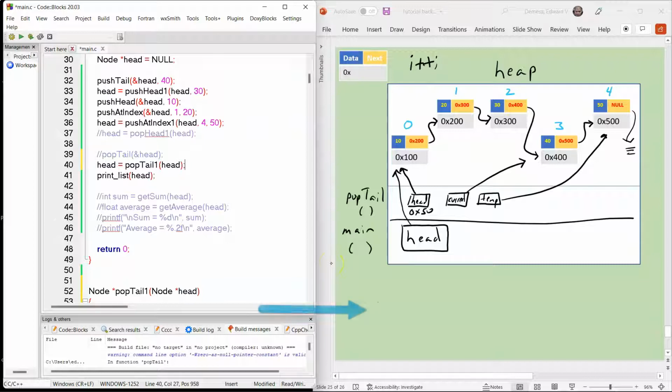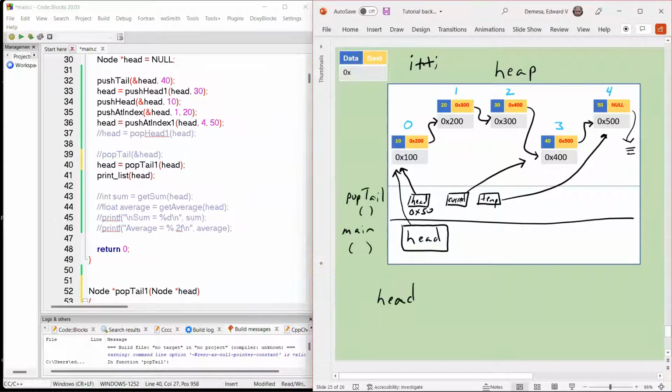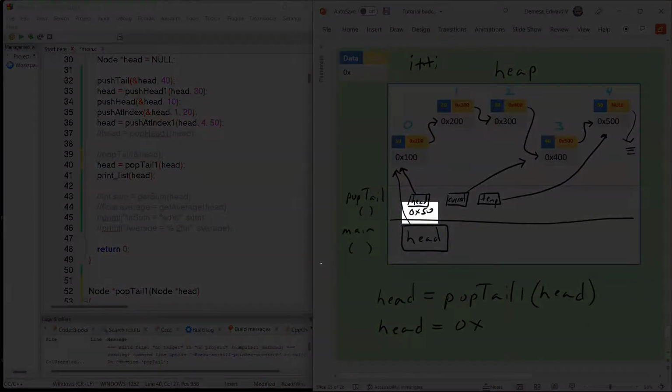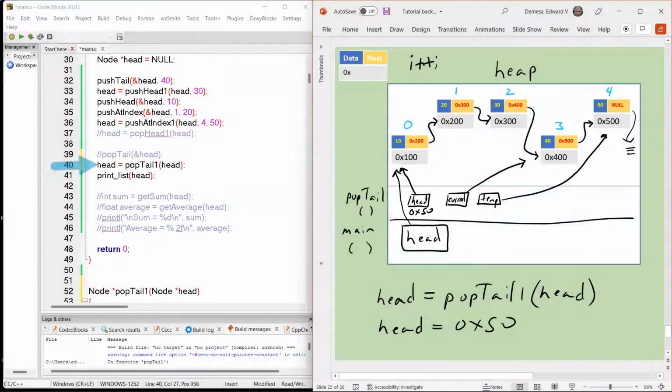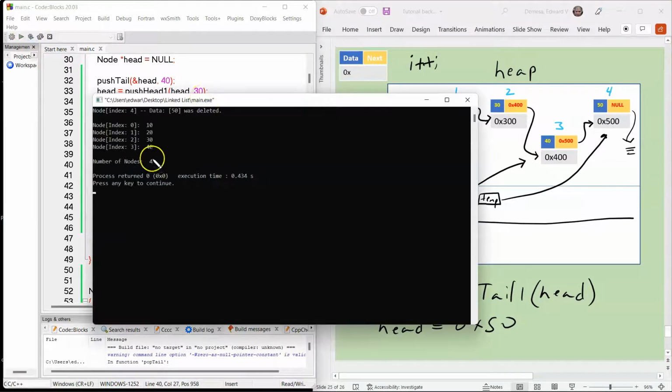So when we call it head, and this is in main, this is actually the same thing as head, and we're assigning it the address of 0x50. So now this becomes 0x50. This head basically becomes this head. And so let's run this. And there it is. It should delete 50.